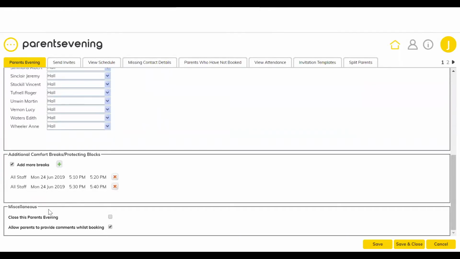Next section is your miscellaneous. So close this Parents Evening. You can tick that box nearer the time of your Parents Evening, and it's just like a cut-off point, so parents couldn't make any more changes and make any more bookings. And the last one is this tick box here, where parents can provide comments. So if the parents wanted to put some comments in, they can do. But if you didn't want them to have that option, you can untick that box.